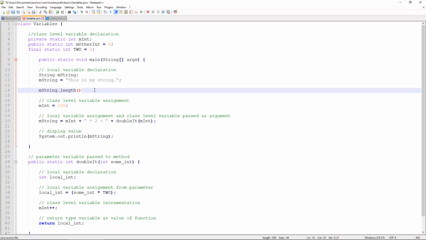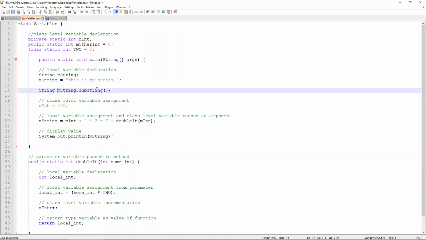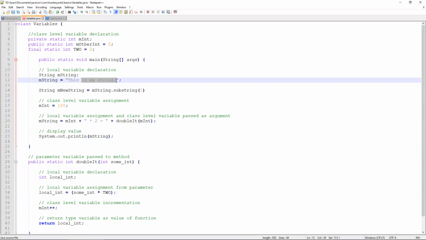Something else you can do is you can call dot substring. And what this does is you pass it an integer value, like let's say 5. It will take that integer value, it will count in that many characters, and then it will start at that point, and it will return the rest as a string value. And so if I had another string that I'm calling myNewString, and I set it equal to myString.substring(5), the value of myNewString will be equal to the words "is my string."